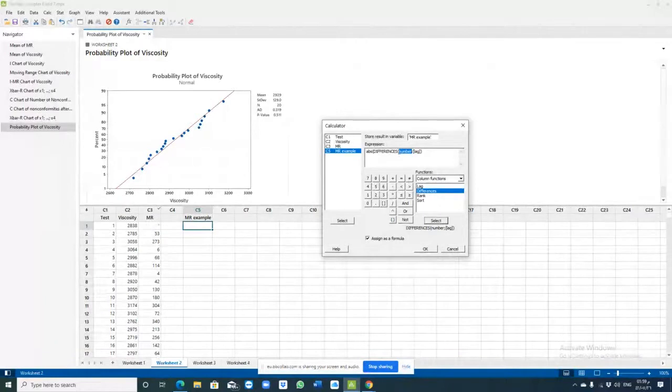When you press it, it will show you the number highlighted in blue, as well as the lag, and each has to be identified as a number. And in this case, we select C2, which is the viscosity data, and the lag.